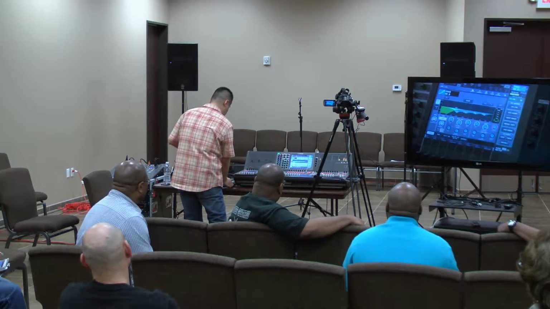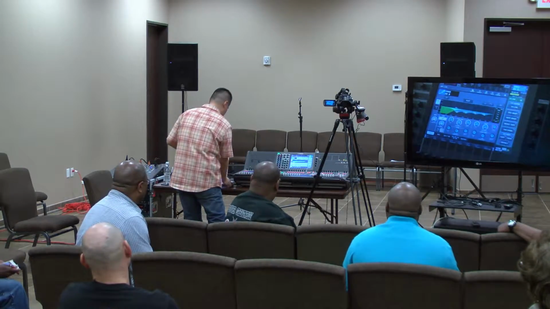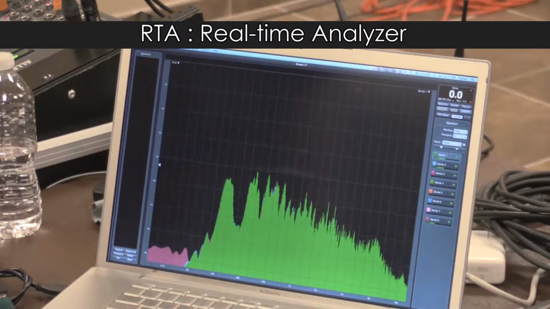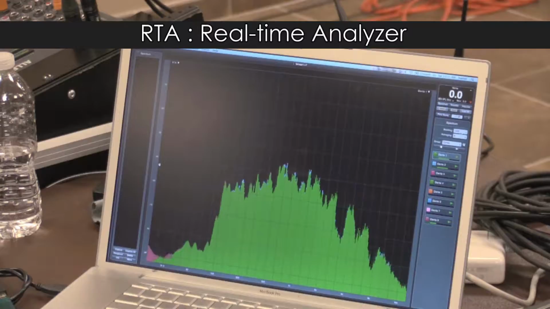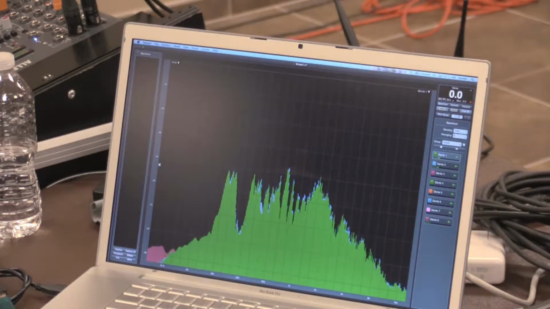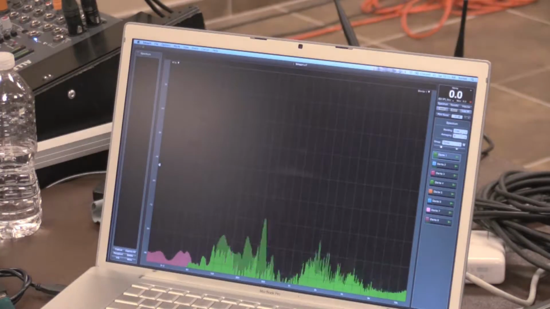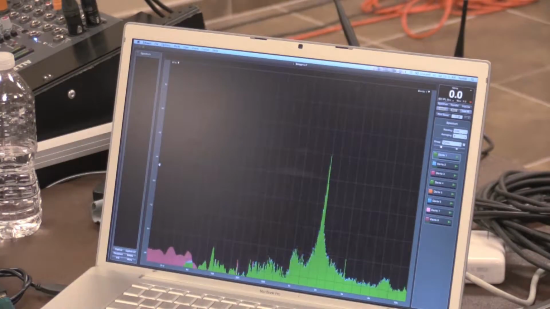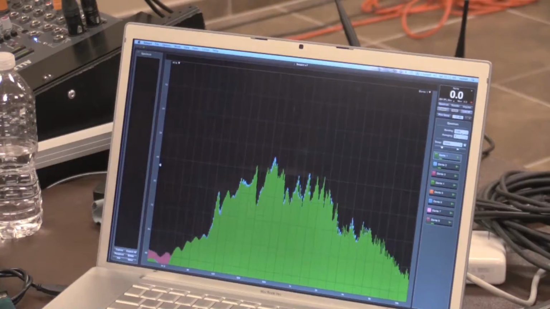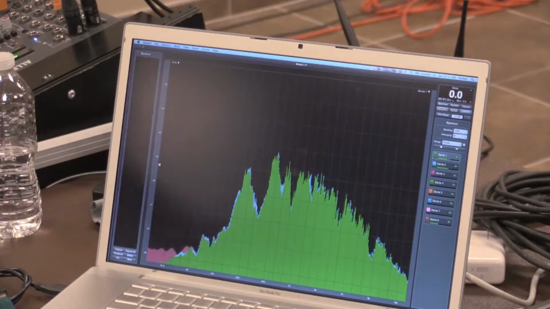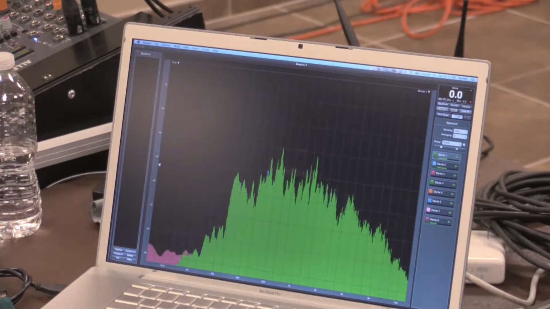Tell you what, before we go into here, let me show you what an RTA is. The thing I don't like about an RTA is unless you can do averaging and it will stay up, when a feedback happens, it goes, and then it's gone. You don't know where it is. You're trying to find out what frequency that is, but it's gone. Especially in a loud music situation.